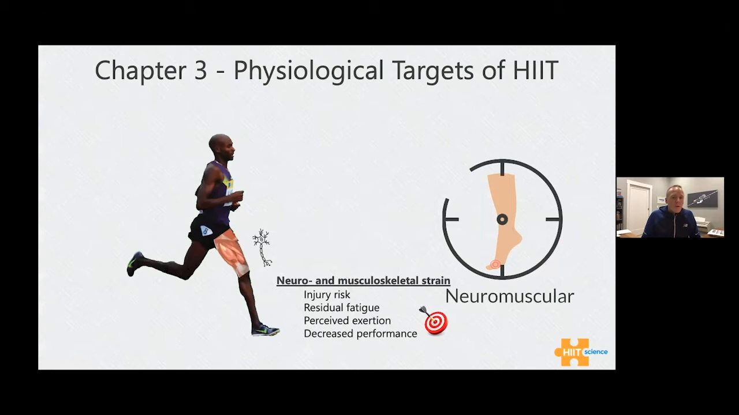You might be aware that the same intensity done on the track versus on the road on the bike, one of those sessions is going to leave you with a lot more residual fatigue. And it's likely the run because of that eccentric contraction versus the cycling, which is the concentric contraction, right? So they're totally different. And knowing that is really powerful when you're programming, because too much running and too much neuromuscular strain leads to injury risk, residual fatigue, a high perceived exertion, and can definitely decrease performance.